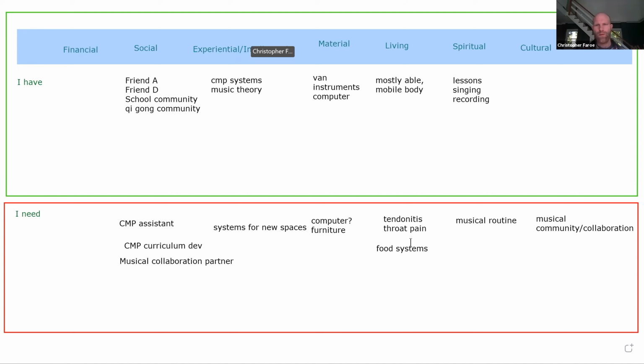Like for me, having food systems that are healthy for me also connect with having systems for the new space. How am I cooking? How am I storing my food? Where, when do I go to the grocery store and where do I put the things? All of this stuff helps create a healthy routine.